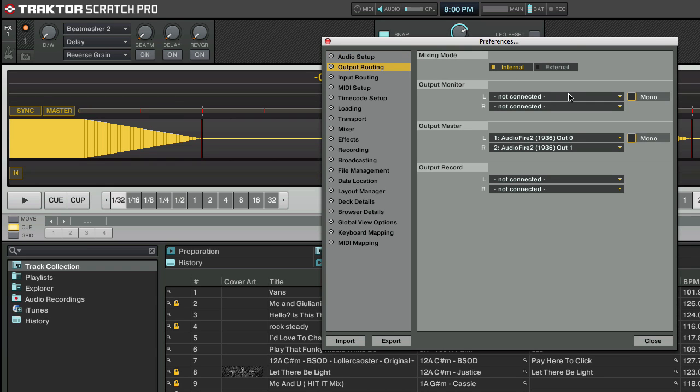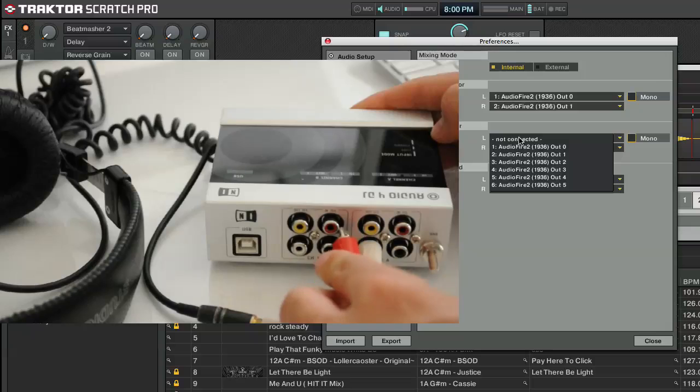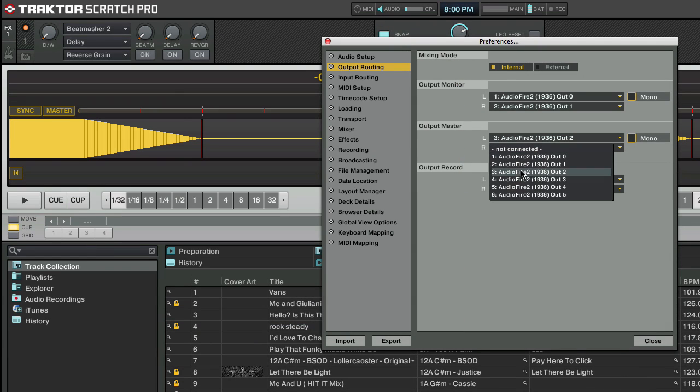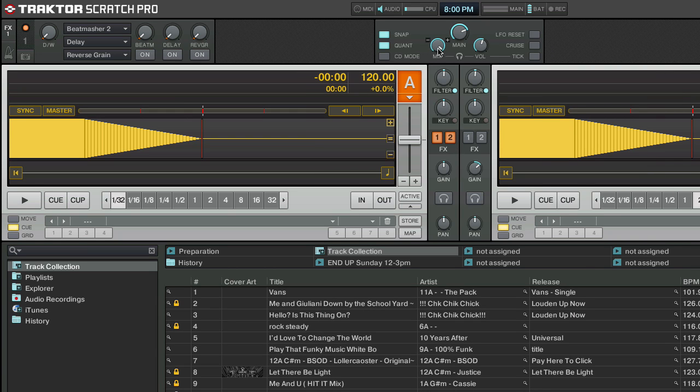Then, in output routing, we can assign which of these we want to go where. For instance, I would like my monitor to go out of 0 and 1 because I know that's where the headphone output's located. I'd like my master, which I'll connect to the speakers, to connect to outputs 2 and 3. Now I have split queuing set up, and anything that I send through the headphone queue or the headphone mix here will go through one channel, and the main speakers will go through another.